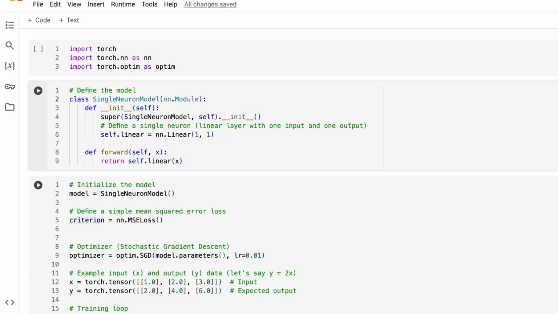In this video, we are going to look at single neuron code in PyTorch with the help of Google Colab. PyTorch is the machine learning framework in Python given by Facebook, and Google Colab provides the code running environment by Google. Why do we use Colab?